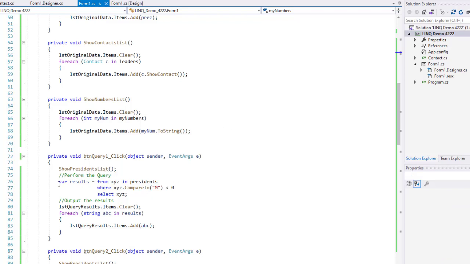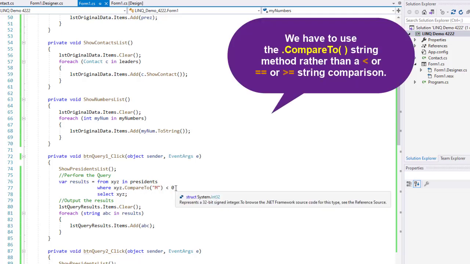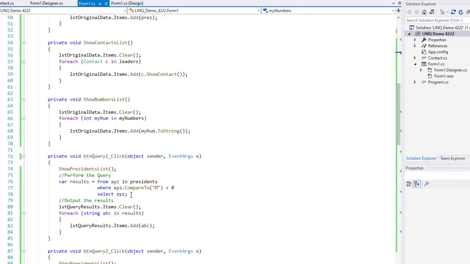So we're going to show the presidents list. We're going to use our LINQ query where results equals from XYZ in presidents, where XYZ.CompareTo an uppercase M is less than 0. That's going to give me all of the presidents A through L. And then select XYZ. We're going to clear our list query, then add each of the items from results. That's where all of my query went into. And we're going to do a for each using ABC as our item in results and add that item to the list. Let me just run this.